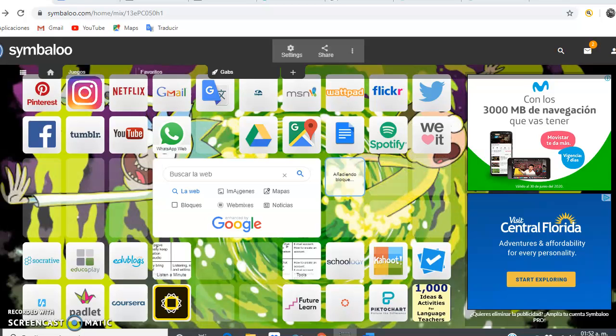Hi, this is my Symbaloo. Symbaloo is a free platform that allows users to organize and categorize web links. It works like a browser and it can be configured as a homepage. For example, if you configure Symbaloo as a homepage, whenever you open your navigator, it's going to appear as the first page that you opened.